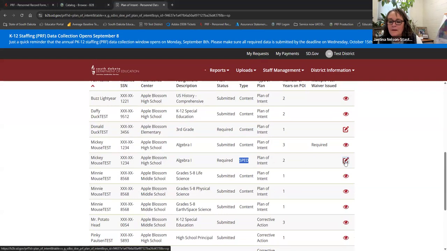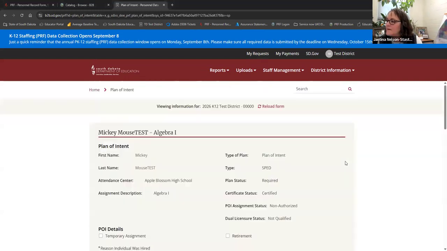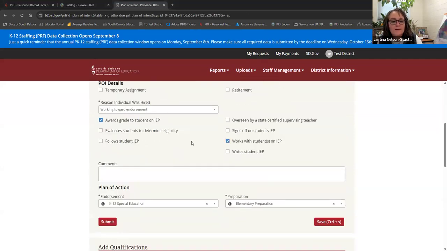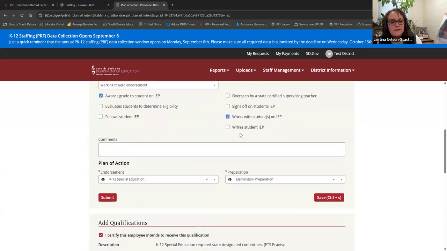Click on the little piece of paper with a pencil. For this plan of intent, we're going to say working towards endorsement. Because it's special ed, they want to know what duties you're performing with these students. You will pick the endorsement. There's only one.